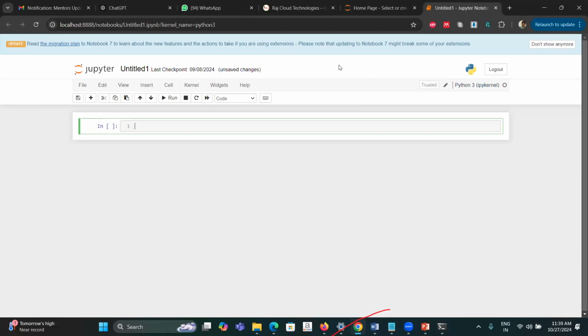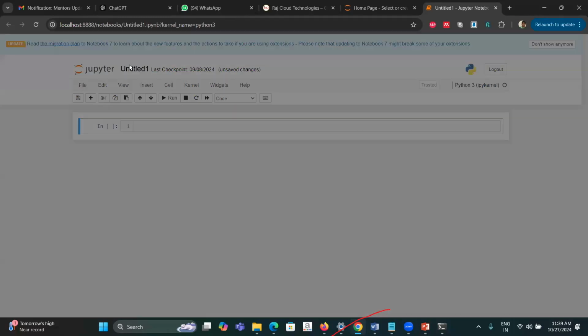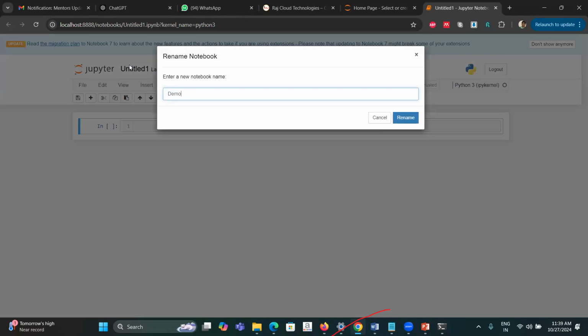So of course, you can save it with the name that you want, like for example, demo class, right? And today is 27th October 2024. Okay, I will just put it like this. And of course, these notebooks, we call them notebooks in Jupyter Notebooks.